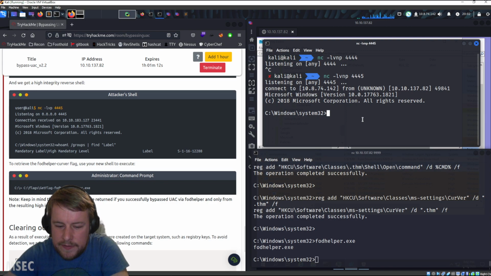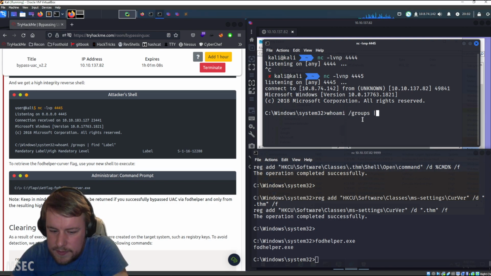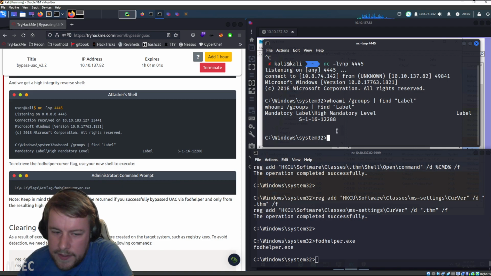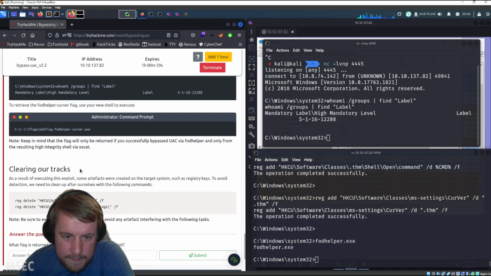So let's have a look then. So we do whoami, groups, find label, high avail. Yep, cool. So we got the high shell. Keep in mind the flag will only be returned if you have the high shell.